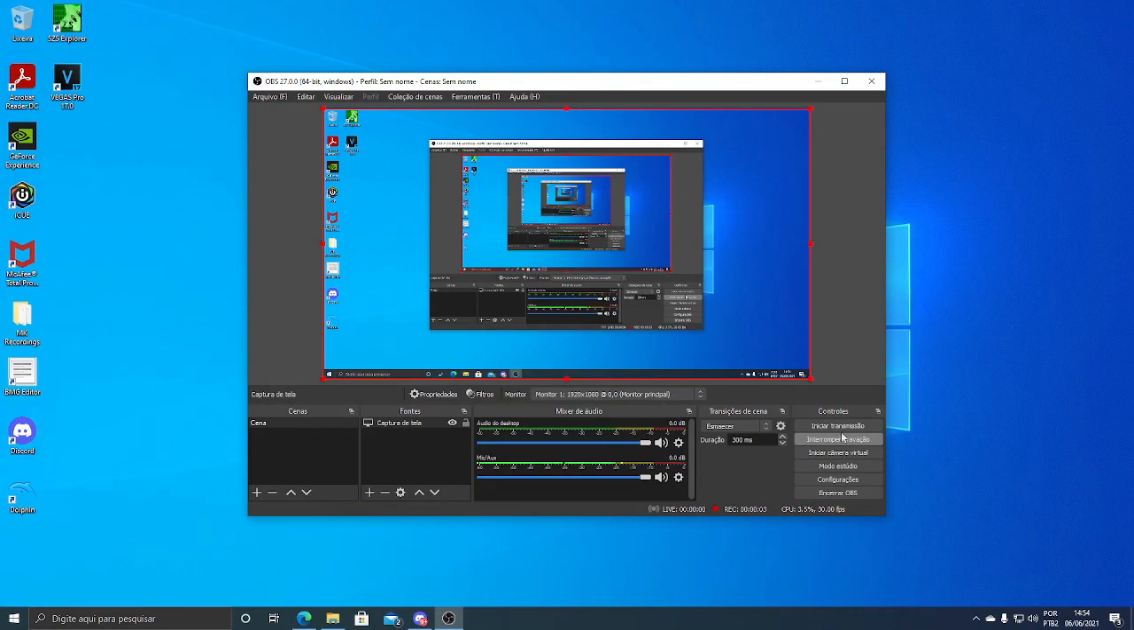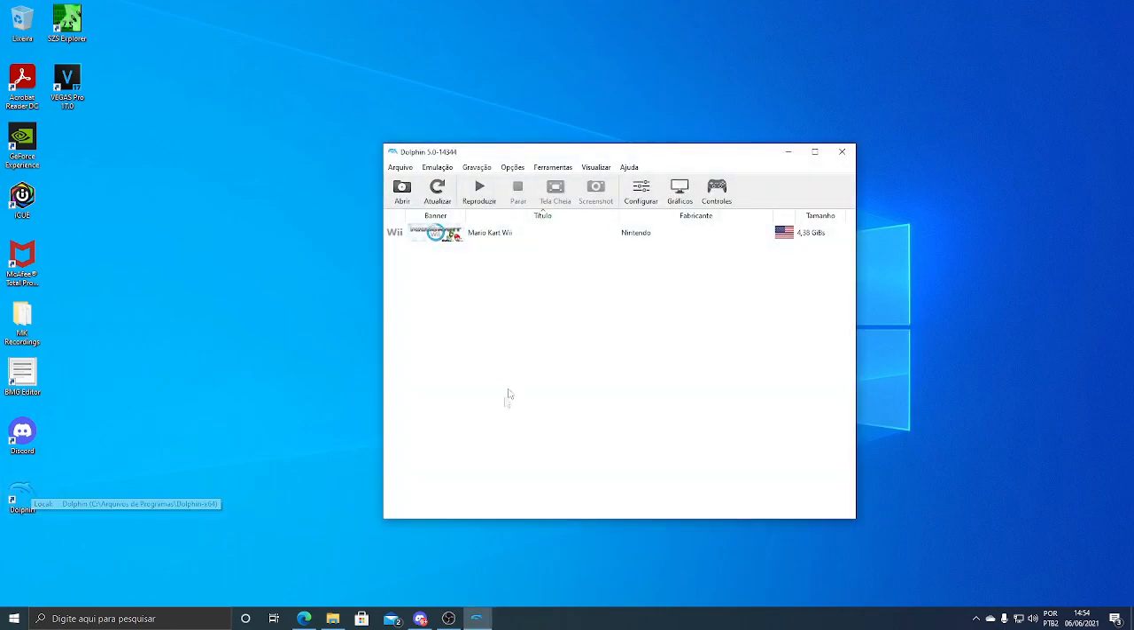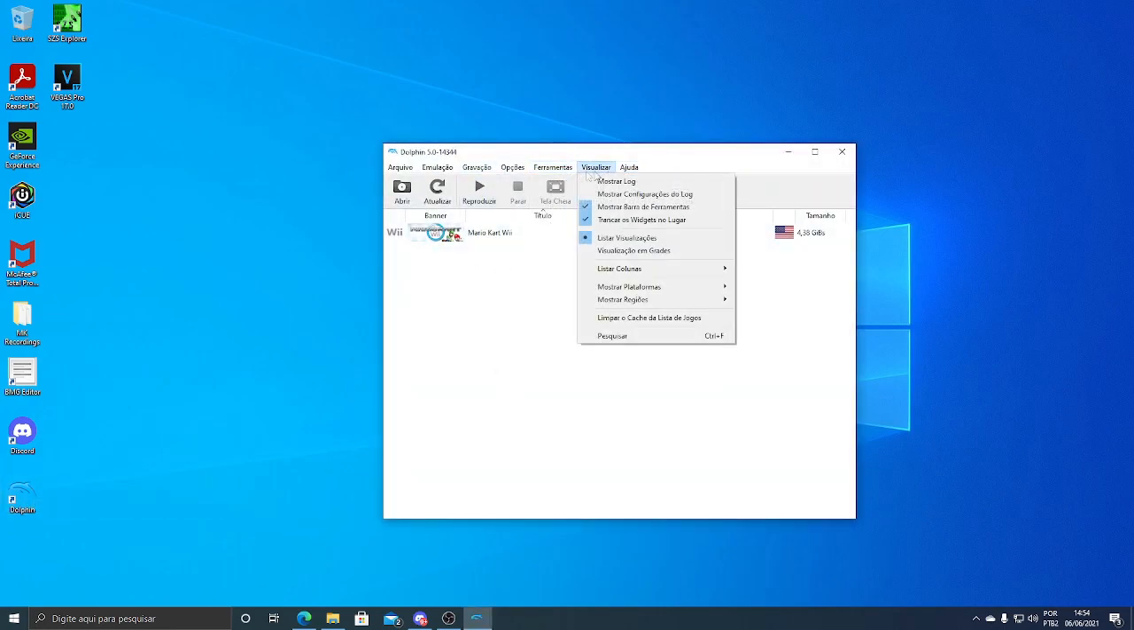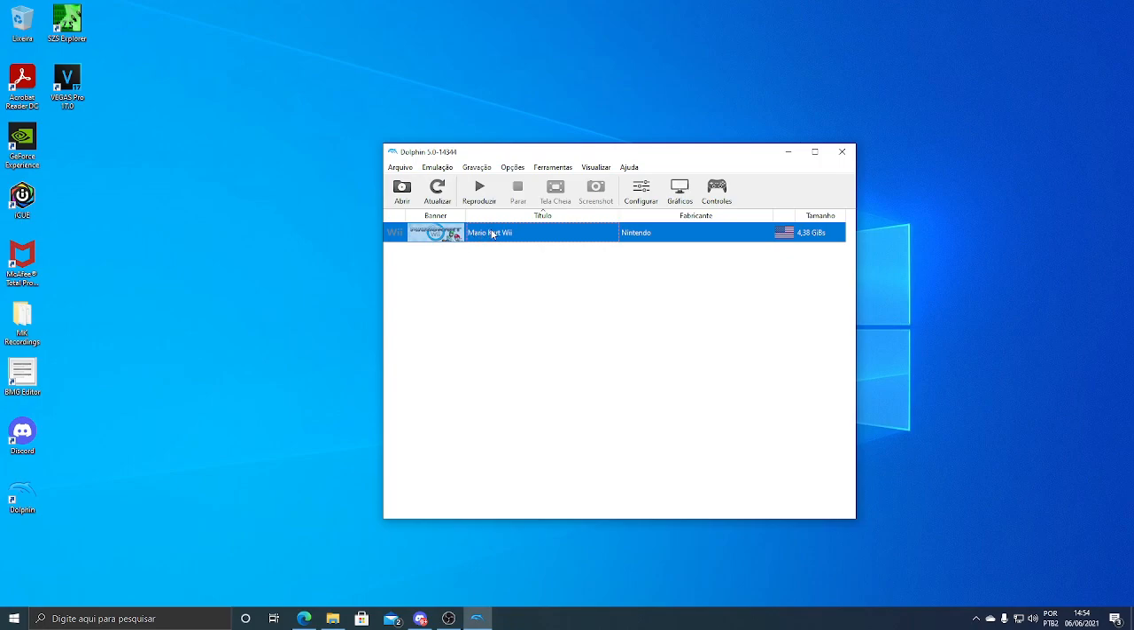Okay everyone, so I'm gonna do this tutorial now. It's gonna be really simple because I really don't know how to explain. So, of course, first thing that we should have is Dolphin. I have it here. It is in Portuguese. I don't know how to change the language. It's gonna stay here. And of course, the ROM of MKWii.